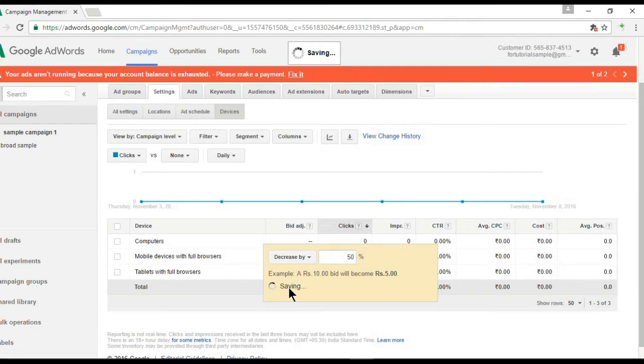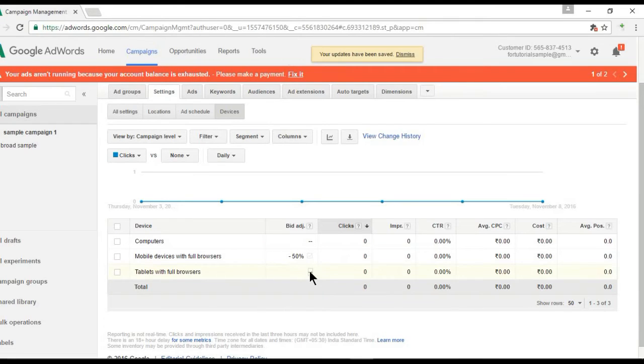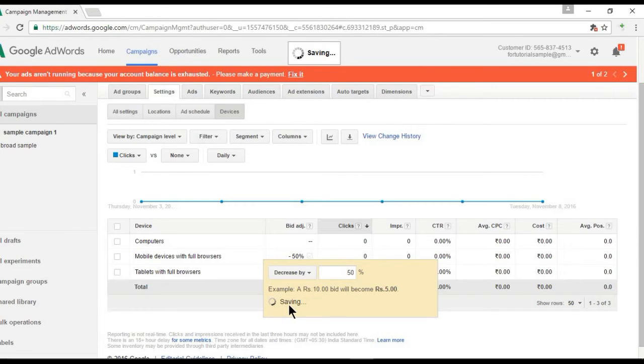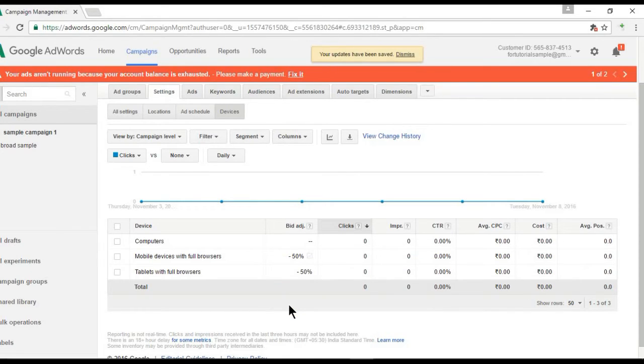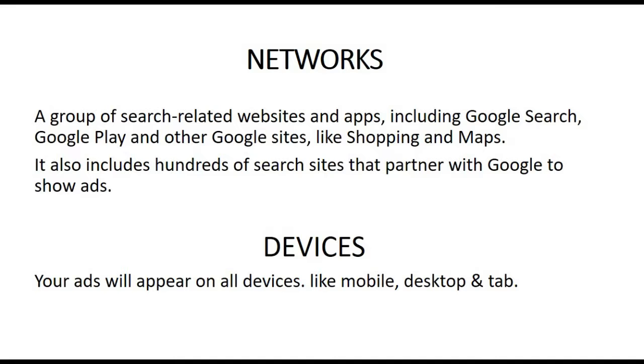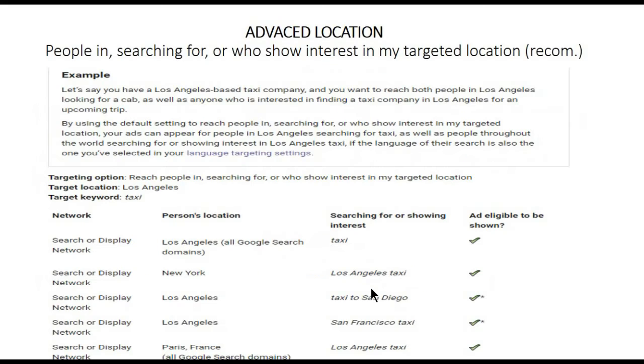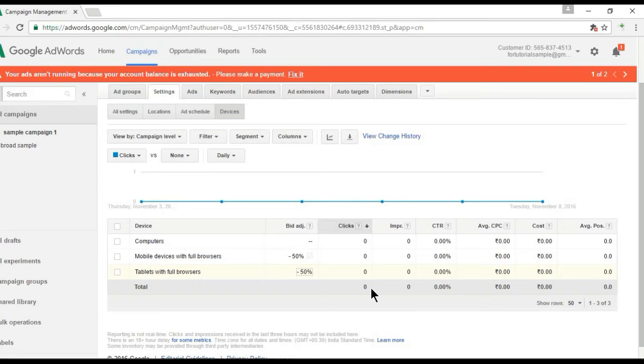Okay, save it. Similarly on tablet, decrease by 50%, and if you want to increase, you can also increase by a percentage. So what I have done right now is set up the CPC for mobile and tablets less than my desktop, and the percentage is 50% less. Okay, so this is called device targeting. See, your ad will appear on all devices like mobile, desktop, and tablets. Now next is advanced location.